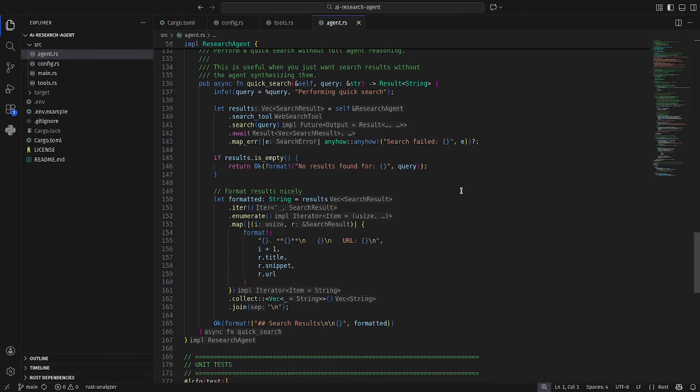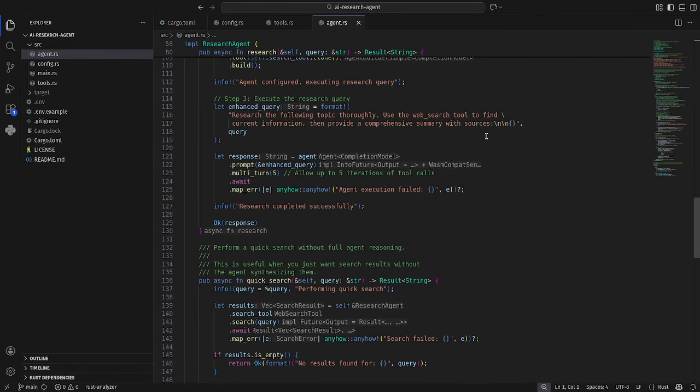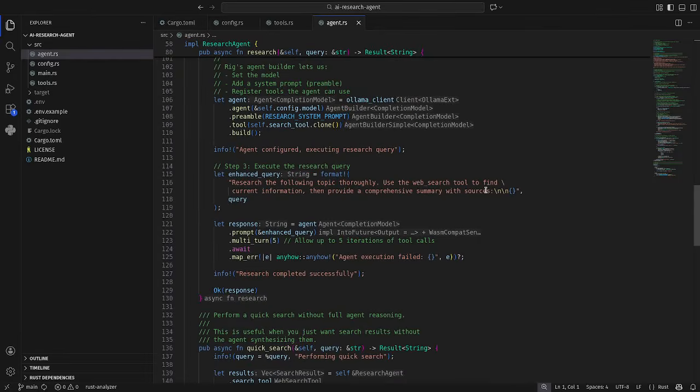Notice throughout, we use map_err to convert Rig's errors to anyhow errors with helpful context. Agent execution failed tells users what went wrong at a high level. We don't expose internal error details that would confuse users. We don't panic and crash. We propagate errors up with the question mark operator and let the CLI handle user-facing messages. This layered error handling, specific at the bottom, general at the top, is a production best practice.